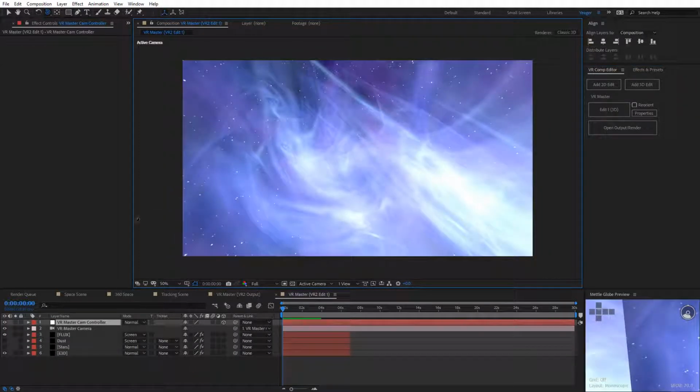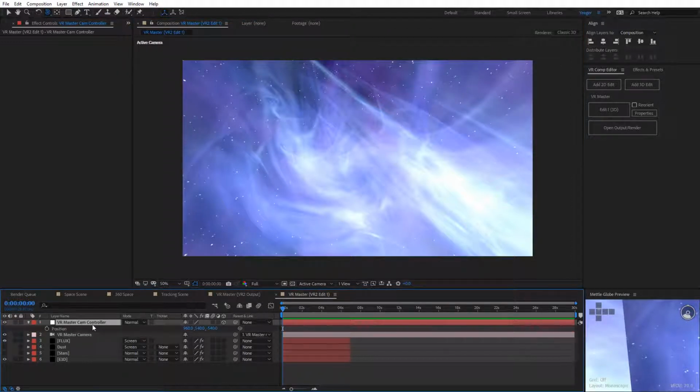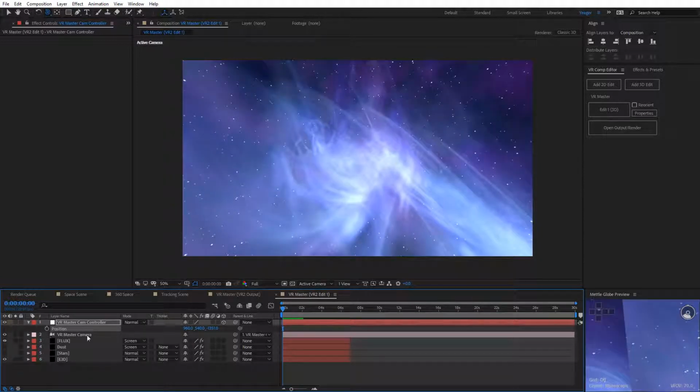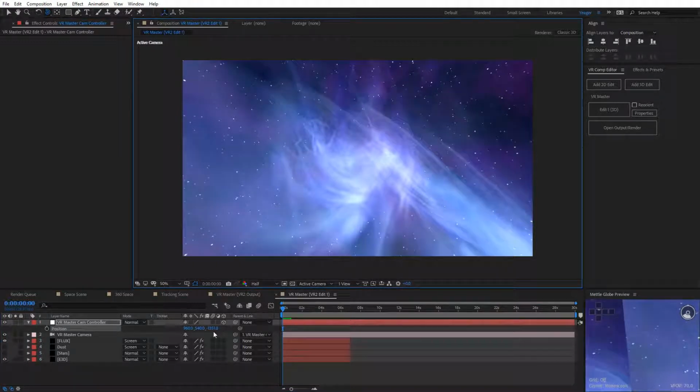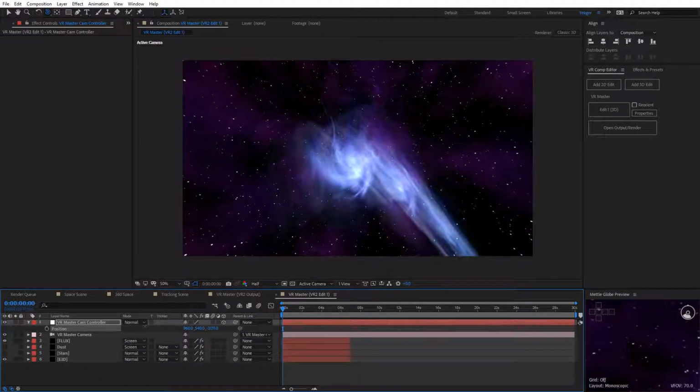And what I want to do here is select that VR Master Camera Controller. I'm going to hit P on the keyboard for position. And let's just pull this back out quite a bit. And you can see when we do that, we're pulling away from the Flux volume. I'm going to set this to half. And I'm going to hold Shift as I zoom back out here, just so we can zoom out pretty quickly. And you can see now we're actually working with this in 3D space. So I'm going to create a keyframe for position right here.